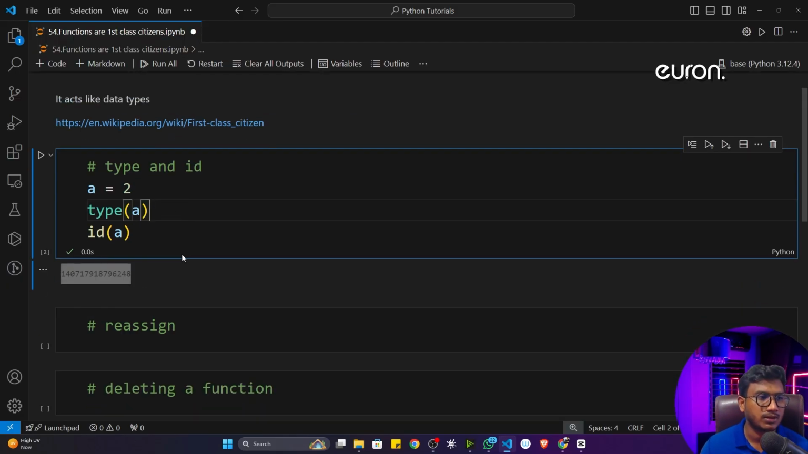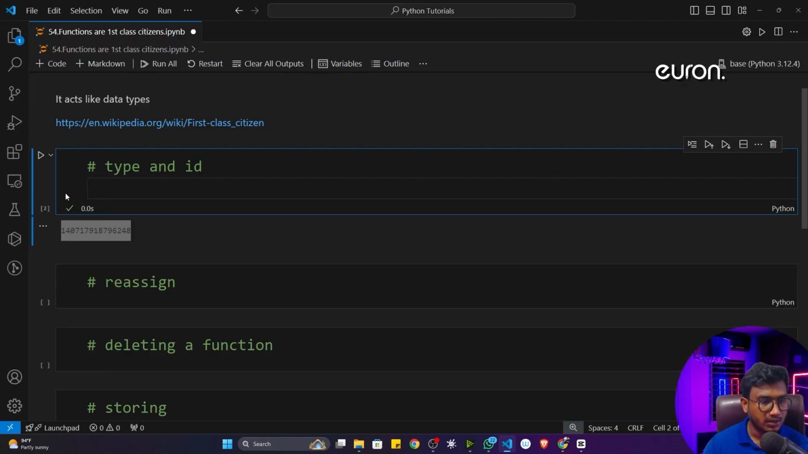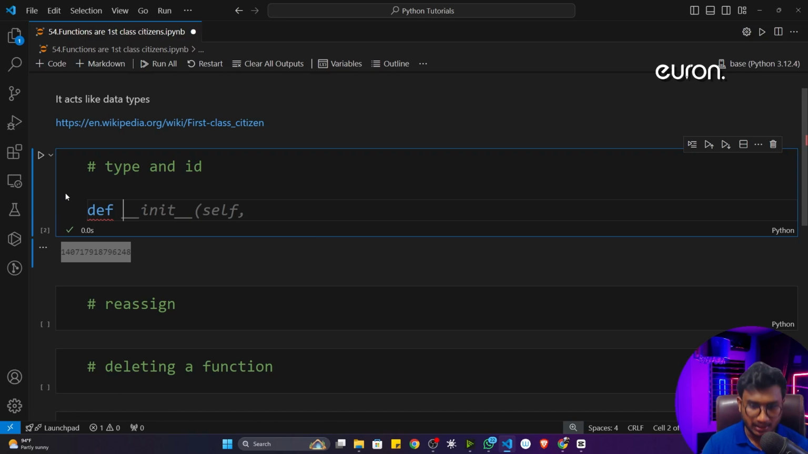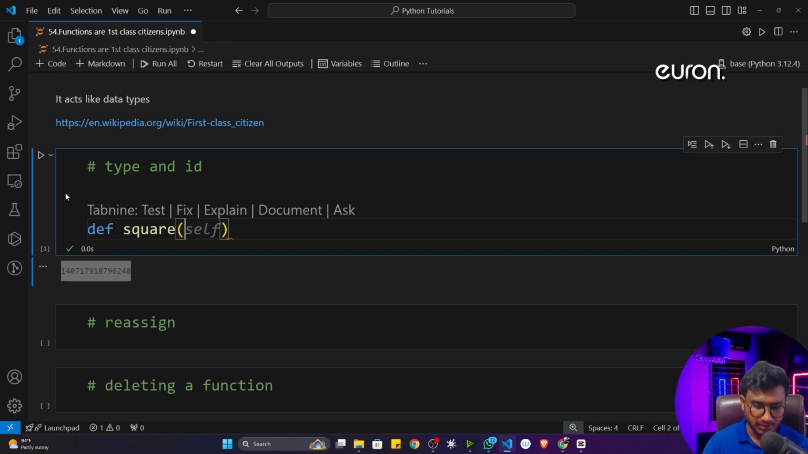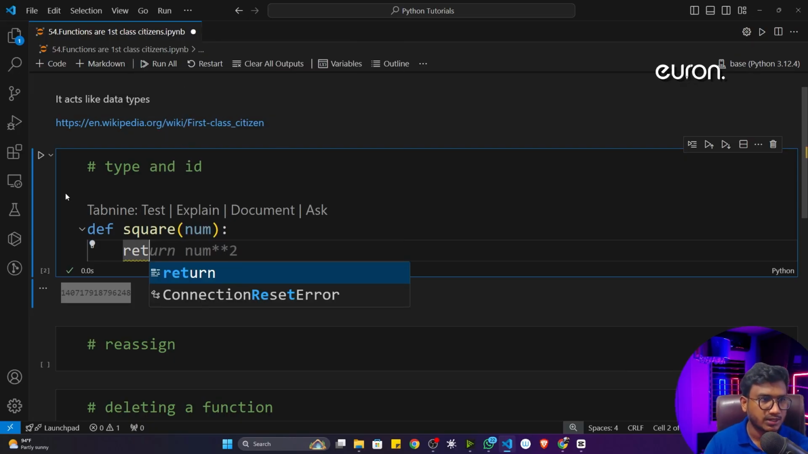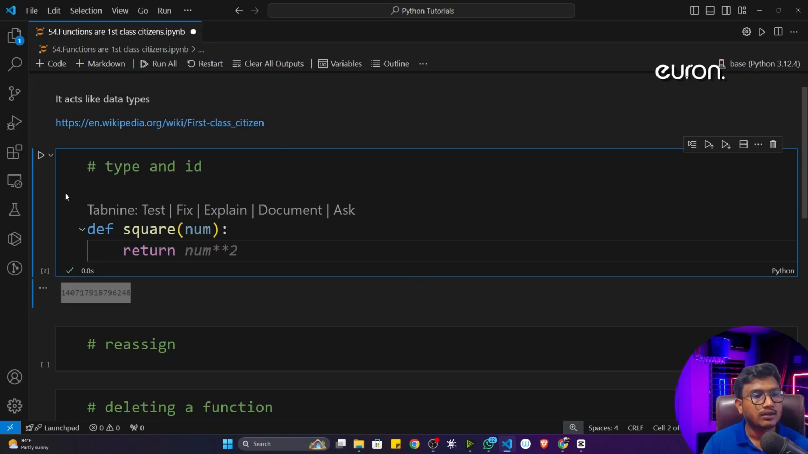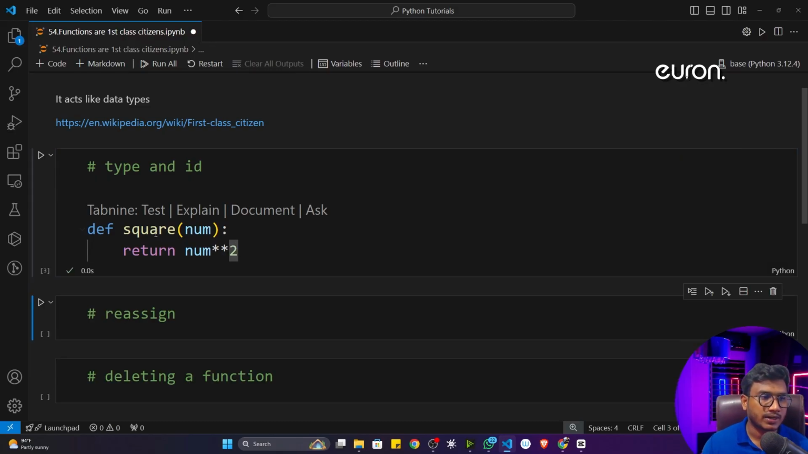Okay, everything is possible. Whatever we learned with respect to other data types, let's say integer, float, boolean, string, and so on, all those operations can be performed on top of a function as well. Let me show you. Let's say I define a function and name it square. It will take one number and perform the square operation, so I'll just return number square of 2. Now if I execute, it's working fine.